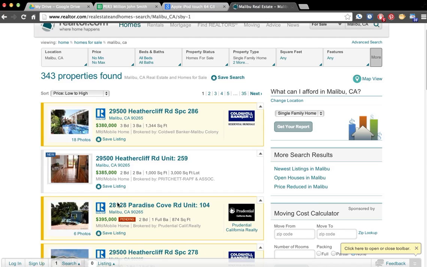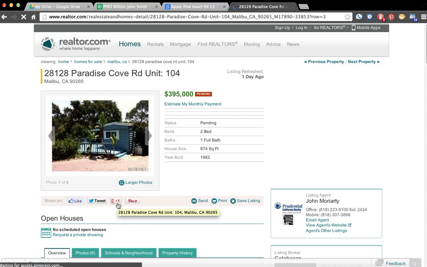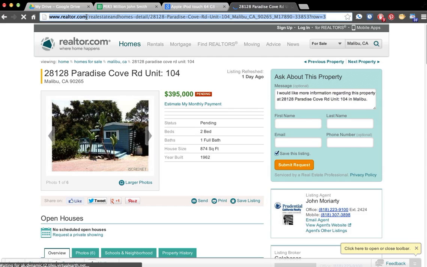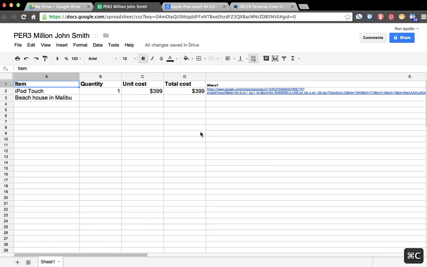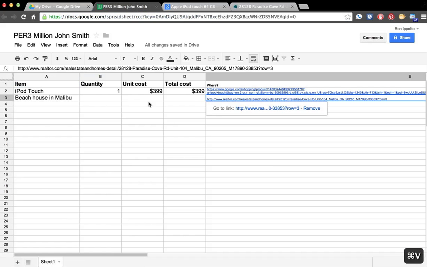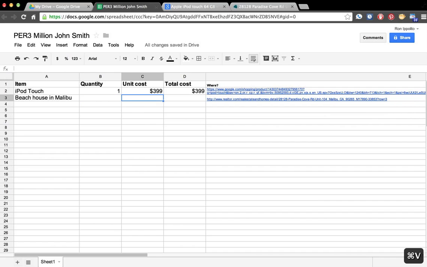And you know what? This is Paradise Cove. This is next to one of my favorite restaurants. So I'm going to go ahead and click there. I know it's close to the ocean. And so that's $395,000. Excellent. I'm going to take that. I'm going to copy that. I'm going to put this right in here. I want one. And that's $395,000. And so the total cost again is $395,000.